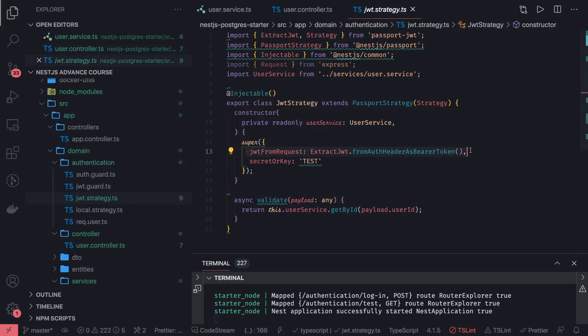Here you might be extracting the JWT token from the cookies, from session, and so on. Here we are extracting it from the authorization bearer token. So this would be an authorization header which has the bearer space token. It will extract the token for us, and it will actually call the validation method internally, and it will give us the decoded payload.